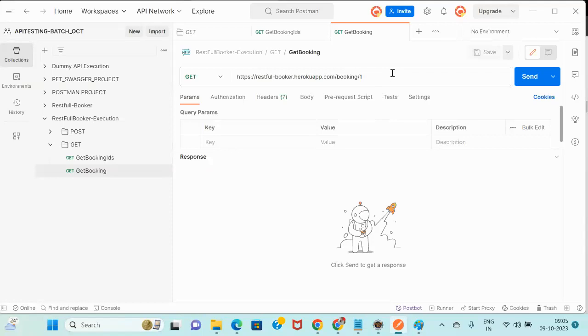What are we using? See, observe what are the parameters we have.